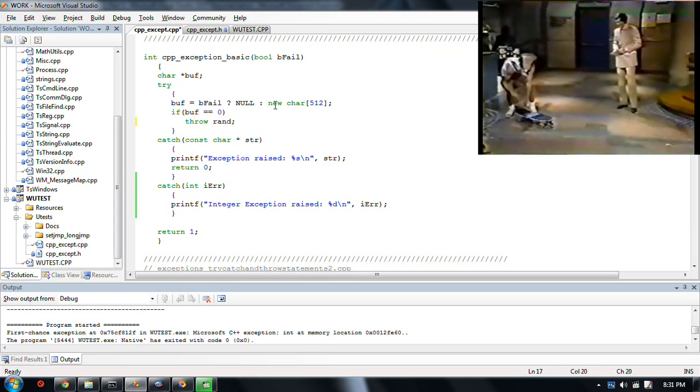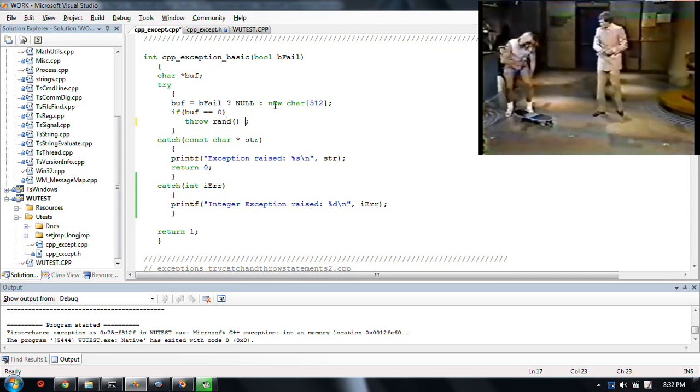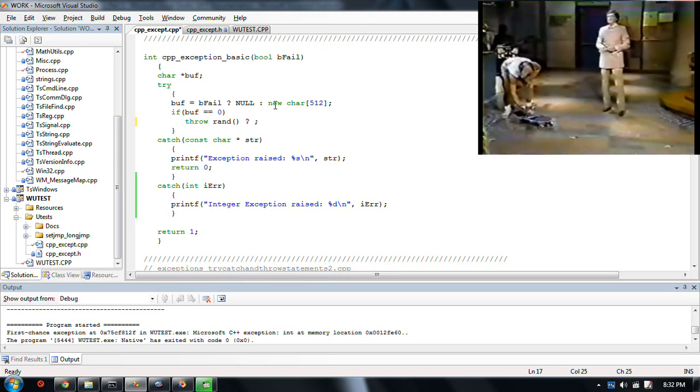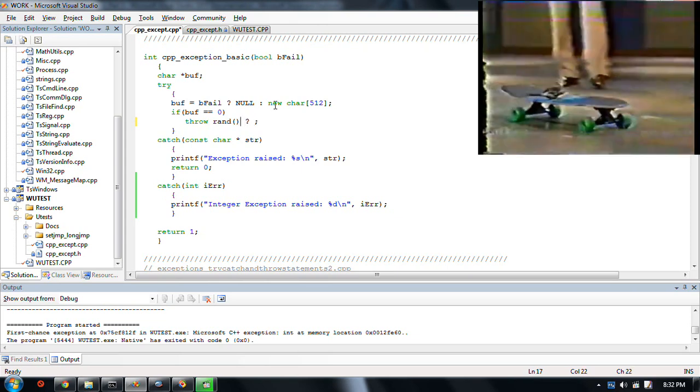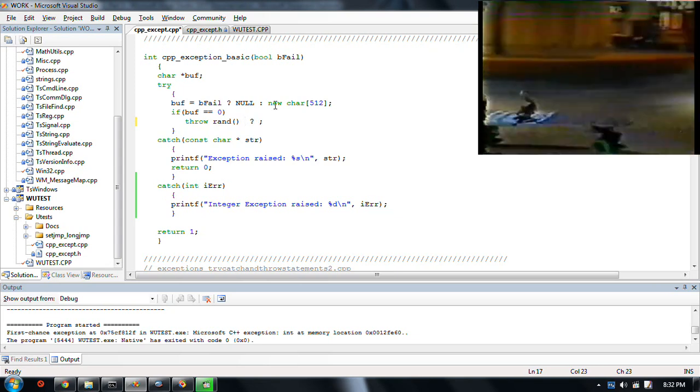Alright, we'll make this random. Oh, I discovered a new random function. I'm going to tell you all about it. Odd or even.